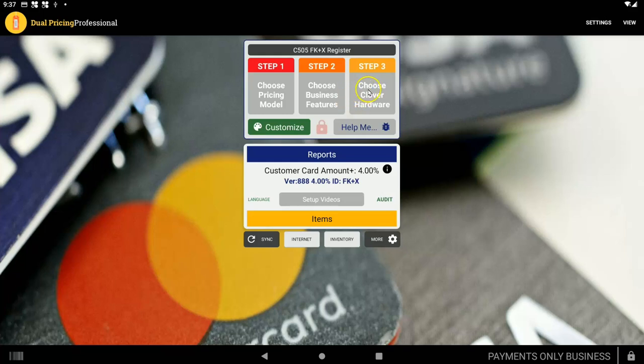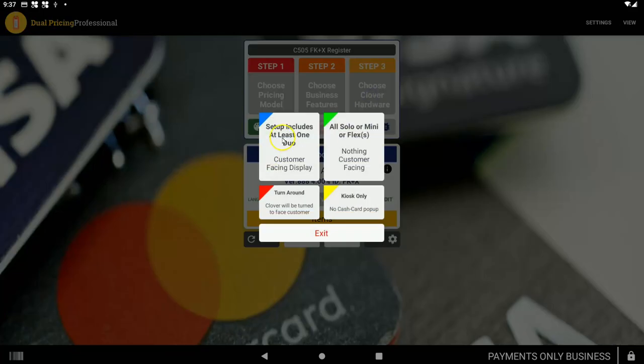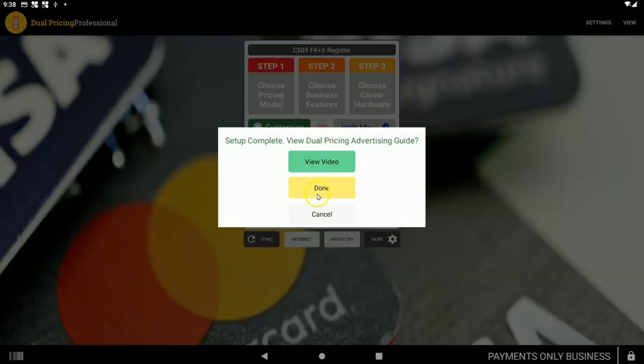Then step 3, you're choosing the Clover hardware. You're going to choose the blue if you have any Clover customer facing devices in the business. Clover makes a Duo, which has a little customer facing mini attached to it that faces the customer. And it doesn't have to be this particular device you're setting up, but if there's any there or will be in the future, go ahead and choose the blue. Otherwise, choose the green. I'm going to choose the blue. These other two have separate videos if you need them. So now I'm done with the setup.